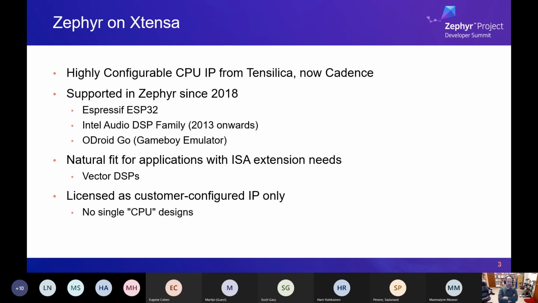If you need something that needs its own register set and its own instructions, a coprocessor-style device, Xtensa is aimed right at you. The side effect is that it's licensed really as just customer-configured IP. You go to their configurator, push the buttons you need to push to generate the CPU you would like. It spits out a bunch of RTL code that you can then hand to your hardware team to synthesize. But as a side effect, it means there's just no single Xtensa CPU model.